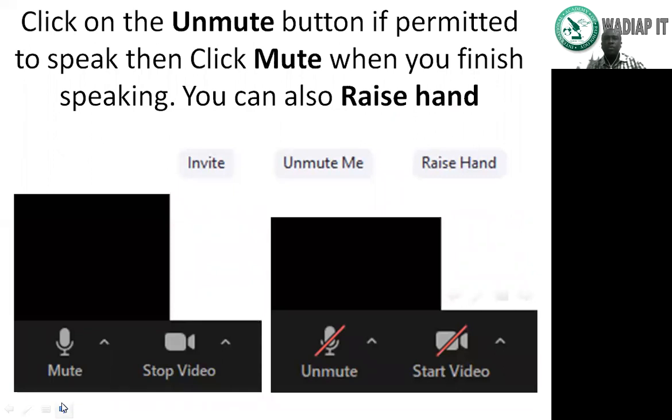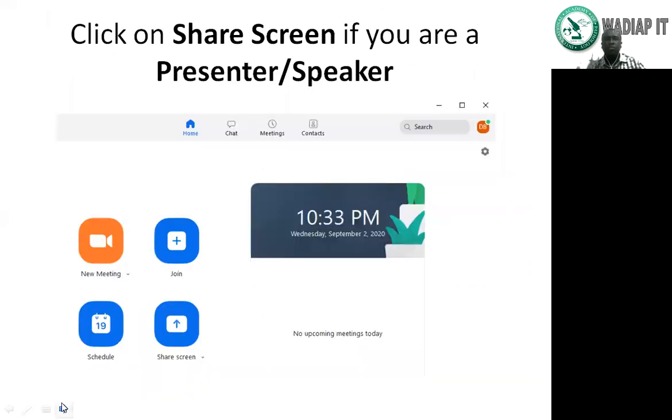For you to be able to speak, you're automatically muted. So you will need to be unmuted to be able to speak for this presentation. You can also raise your hand to draw the attention of the admin who will allow you to speak. So you simply click on the unmute button to be able to speak. And then when you are done speaking, you click on the mute button.